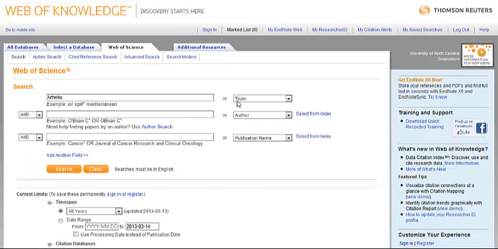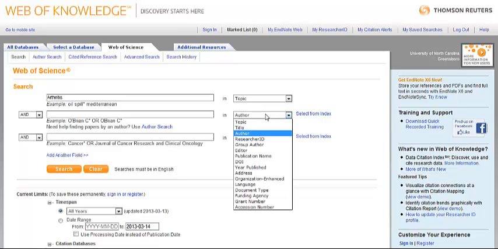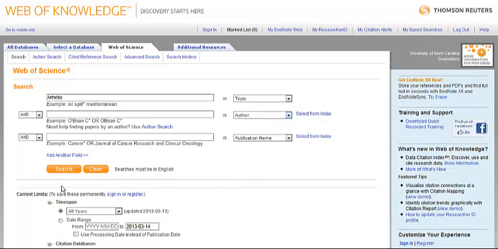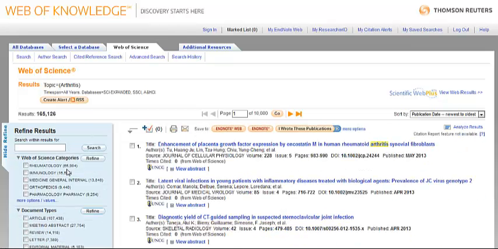So if you wanted to search for something like arthritis, all you'd have to do is put it in the search, and then you see that it's searching in the topic, and then you could add things like an author, a publication name, all kinds of things, the DOI, the year published. So if you just wanted something from the past year, you could put that in there. All kinds of ways to filter your results. So let's just search for arthritis and see what comes up.